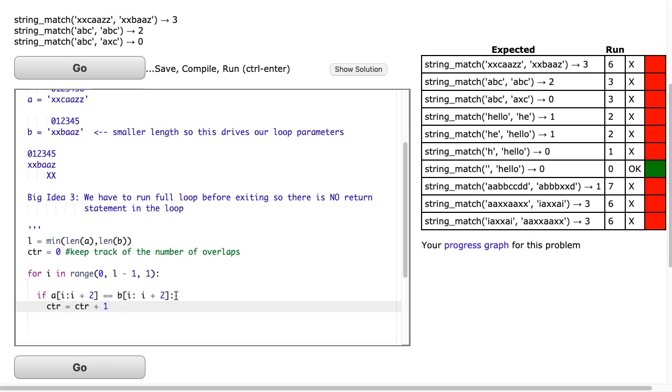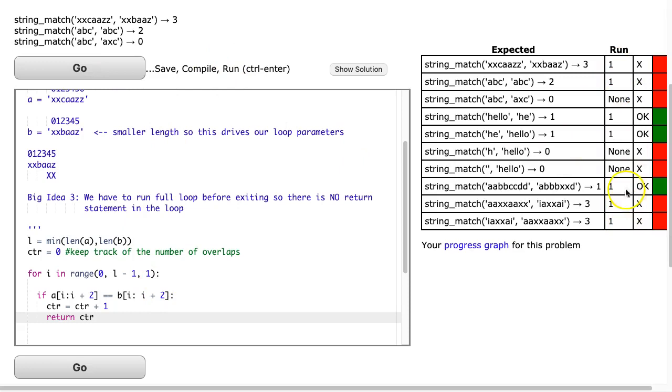Now let me show you a really common mistake that a lot of students make. They return ctr inside the loop. So if I hit go, sometimes it returns nothing, but it always returns 1. The reason why is because the minute we find our first overlap, we add 1 to the counter and stop. But we can't. We need to keep going. So this return ctr has to be outside the loop.